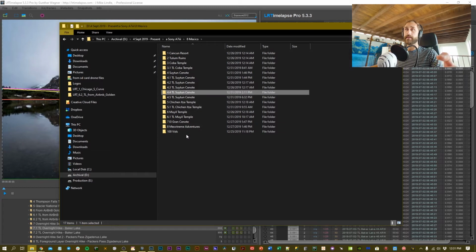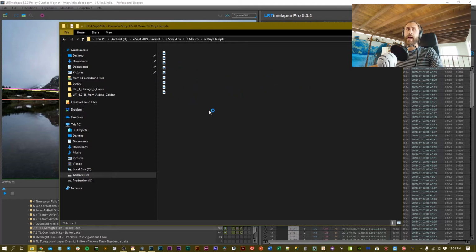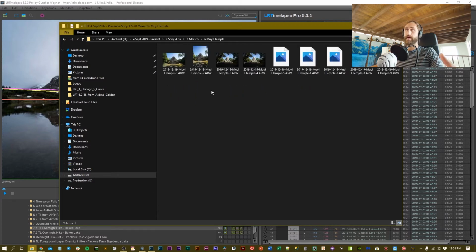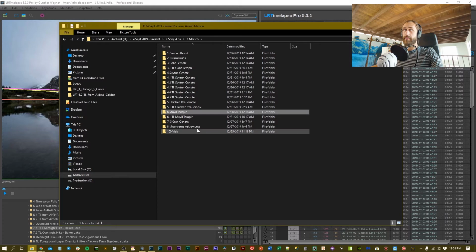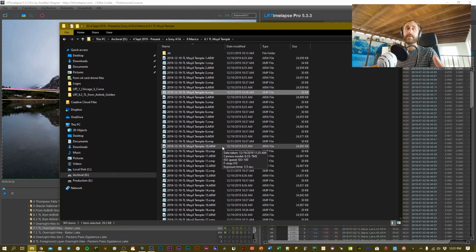That's not to be confused with Muyil Temple, as an example, where I have really not that many, 9 images that I just shot for fun, for leisure. And then in 6.1 TL, this is where I have my 905, really that's going to be like 402, plus the LRT file, plus all your XMP sidecar files. So it's like 402 images in the sequence for that time lapse, right?